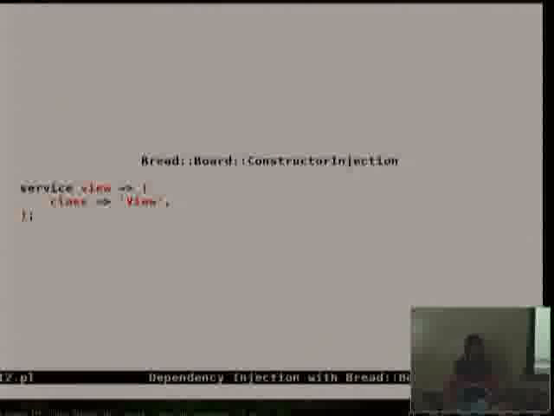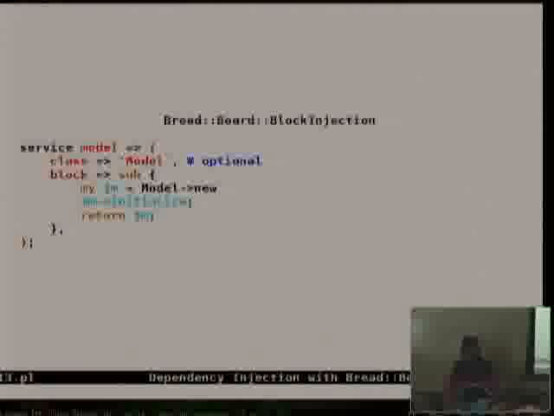There's three built-in types of services. There's constructor injection. What this does is it basically just calls new on the class that you specify, and it passes in whatever other pieces into the constructor automatically, so you don't have to write any of that manually. If you do need to write things manually, like if you need to call extra methods, or a different constructor, or if the constructor takes arguments in a different way, you can use block injection, which basically just calls this subroutine in order to create the object that you need.